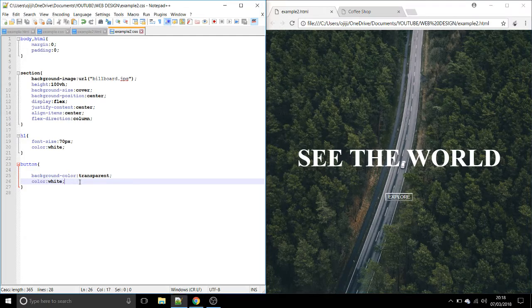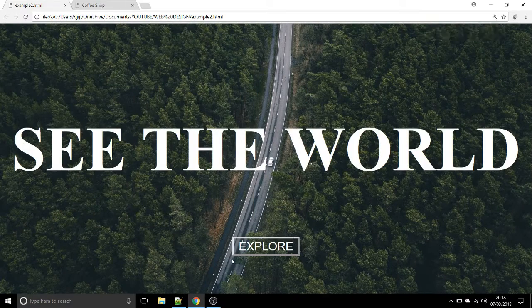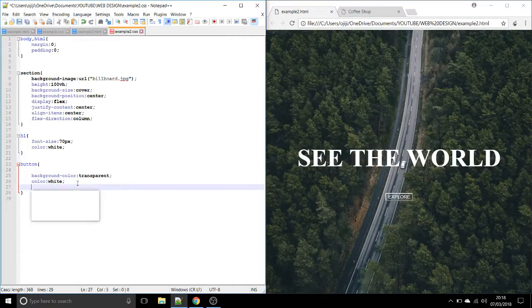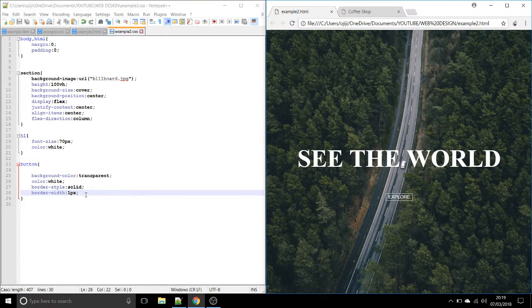Okay, now as you can see, if I just zoom in here, our border has two colors, and we don't want that. We just want it to be a solid color. So to get that effect, we're going to say border style, and we're going to make it solid. Okay, now it's completely solid, but our border is still thick and we don't want it to be thick, so we're going to say border width, and we're going to change that to 1 pixel, and it's going to be beautiful and thin like this.